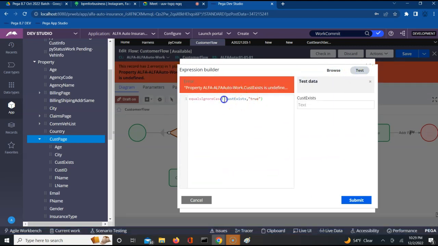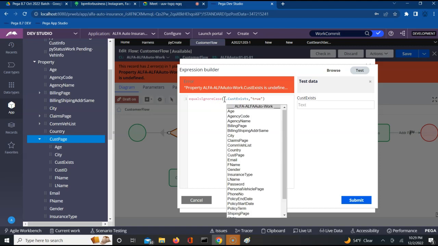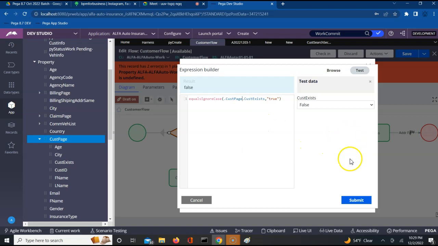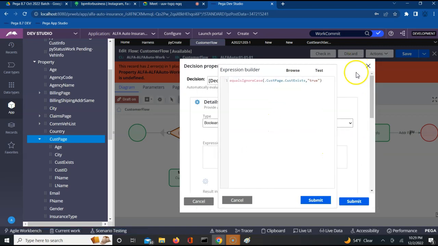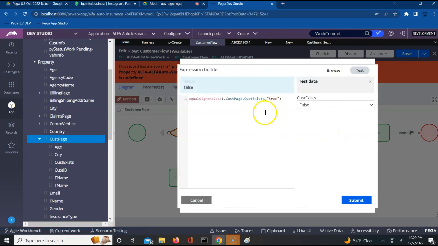Property does not exist. Dot cust page. Dot customer exists. Okay, now test it. It should work fine. Does it make sense, guys? How I have built this particular expression?